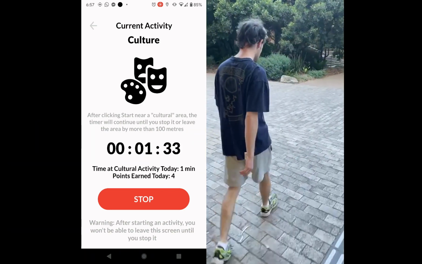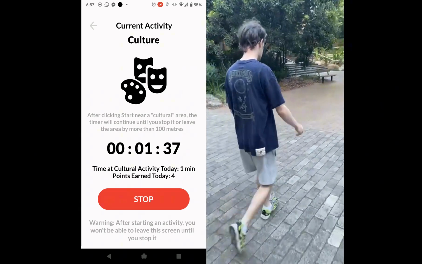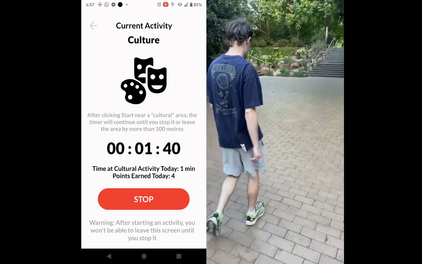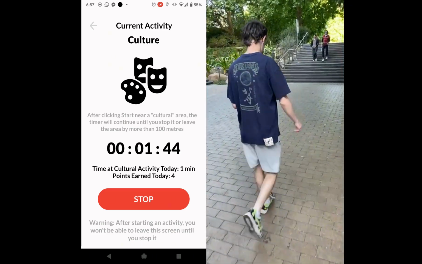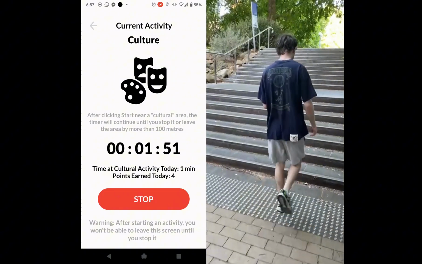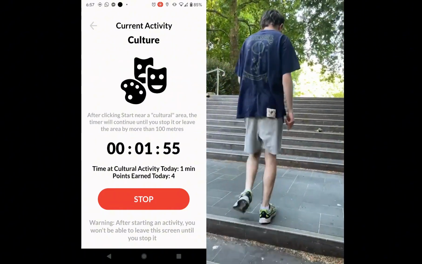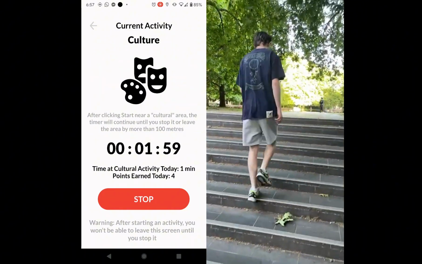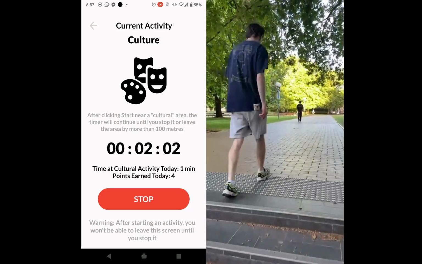And now we're getting ready to leave. So once we have sufficiently left the geofence area, which is a polygon traced around the entire building, we will see that the activity has automatically stopped for us and our time and points have been recorded.